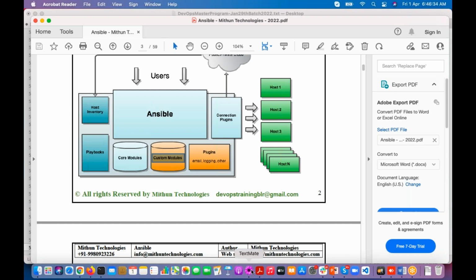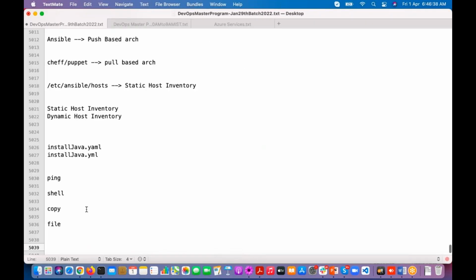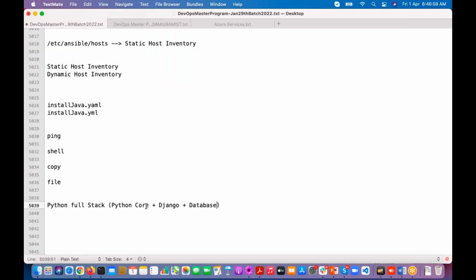You can learn Python core. See, Python full stack is there. Python full stack means Python core plus Django framework plus database. They are going to teach that. We don't need to learn all these things, Django, database and all. If you know Python core, that is more than enough.